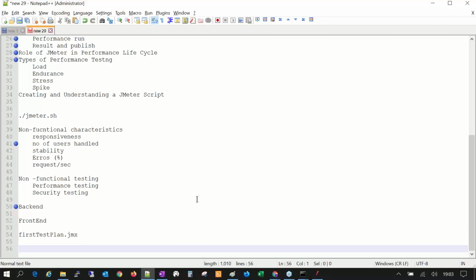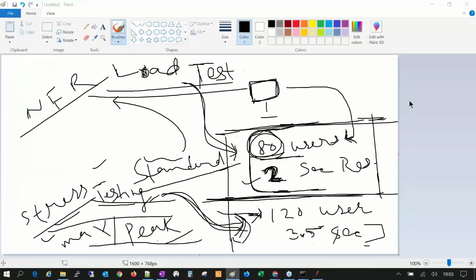The next question is what we are trying to obtain through this stress test. That's a good question. Stress testing gives you confidence about the maximum or peak capacity of my application, how many users can be handled by my application, and what the responsiveness of my application is at its peak capacity.